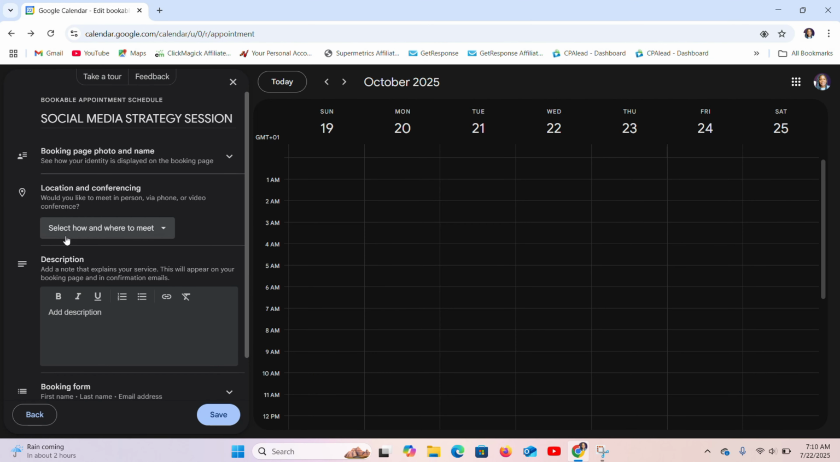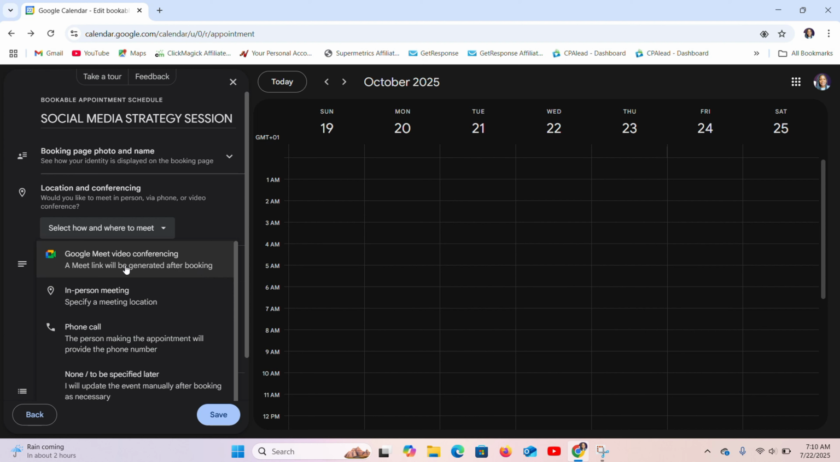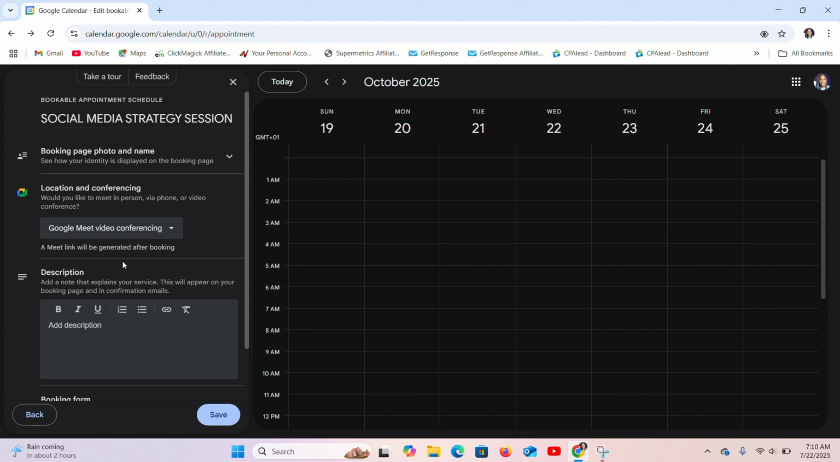We go now to location and conferencing. Now, this is where you select how and where your meeting is going to take place. Do you want your meeting to take place over a phone call, or maybe an in-person meeting where you guys meet somewhere and chat, or maybe virtually? So I'm going to choose virtually and go with Google Meet video conferencing. Now, with this Google Meet video conferencing, every time a client books a meeting, it's going to automatically generate a meeting link, so that when it's time for the meeting, the client can just click that link and we can start our meeting virtually.